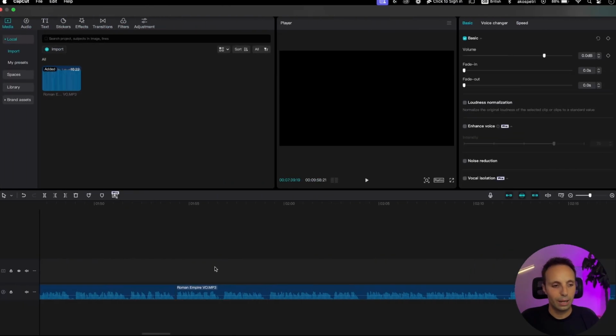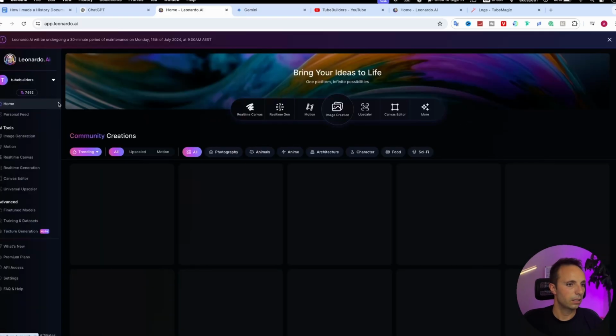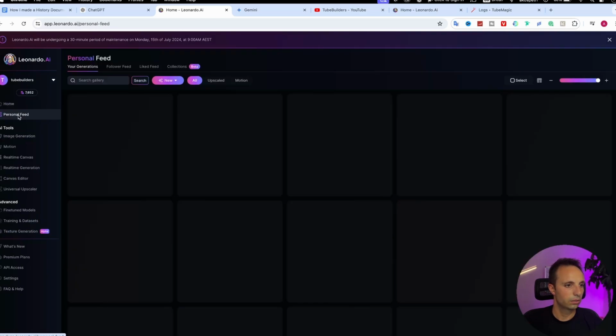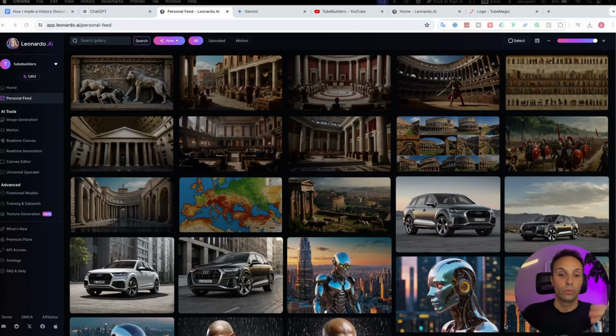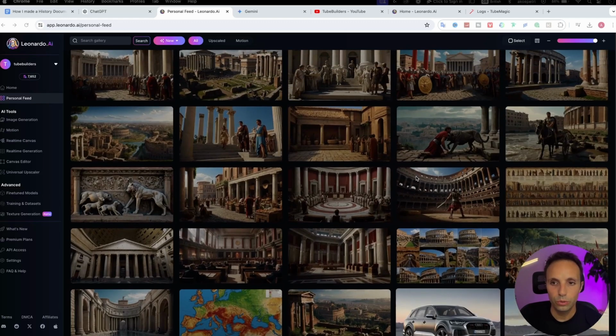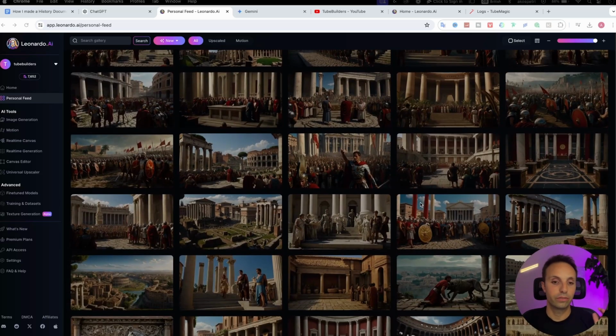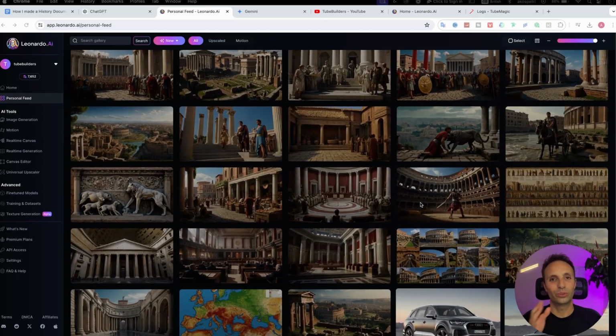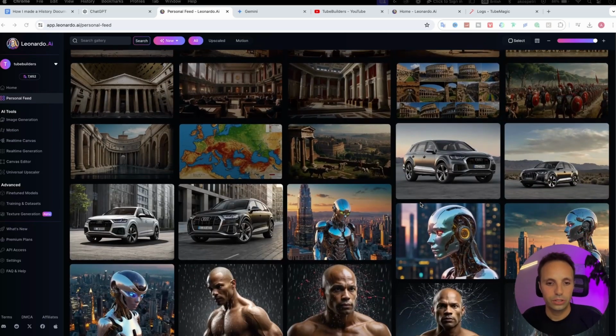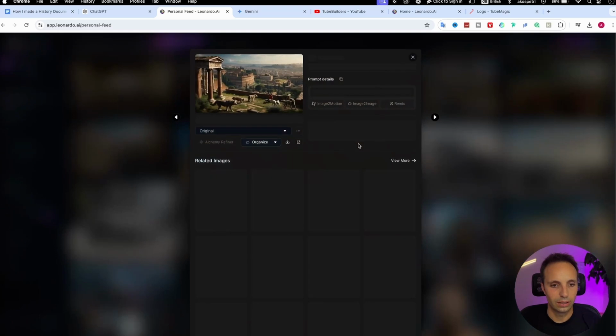So now that we could generate all of our pictures, then it's time to save these pictures and put them into CapCut, and we are gonna be putting these pictures on top of the voiceover. Right, so we go back and go to personal feed. Now we have all the images. Now you would think that you can select all of them and download at once, but the issue is that it will give its own naming. And if it's giving its own naming, you will not know which pictures are the first ones, so you will not be able to insert them in order. So unfortunately, we need to download them one by one.